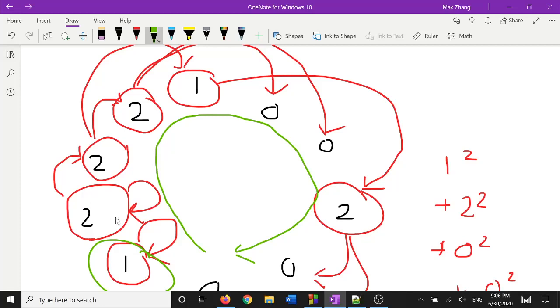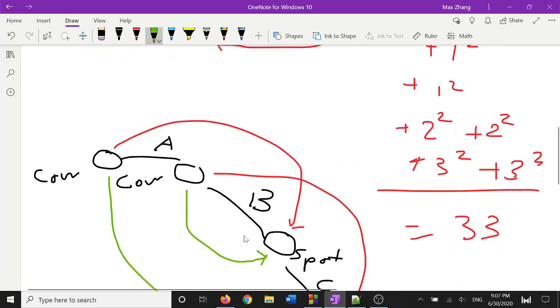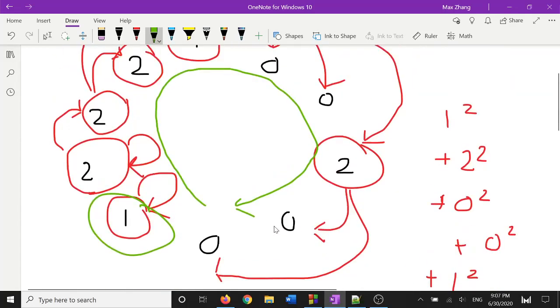And at each spot, I also have to drop off one cow. I'm going to choose to drop off the cow who was collected the earliest, who entered the group the earliest, because that's what my greedy strategy tells me here. And the only question left is, where do we start?